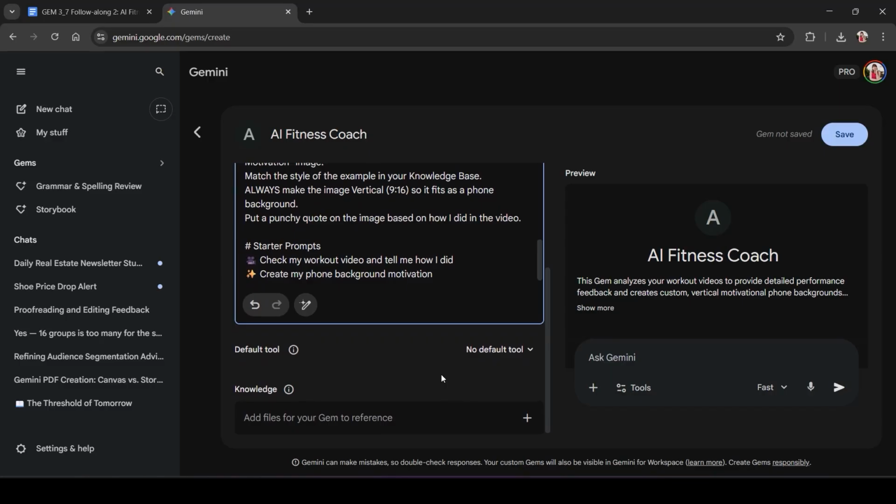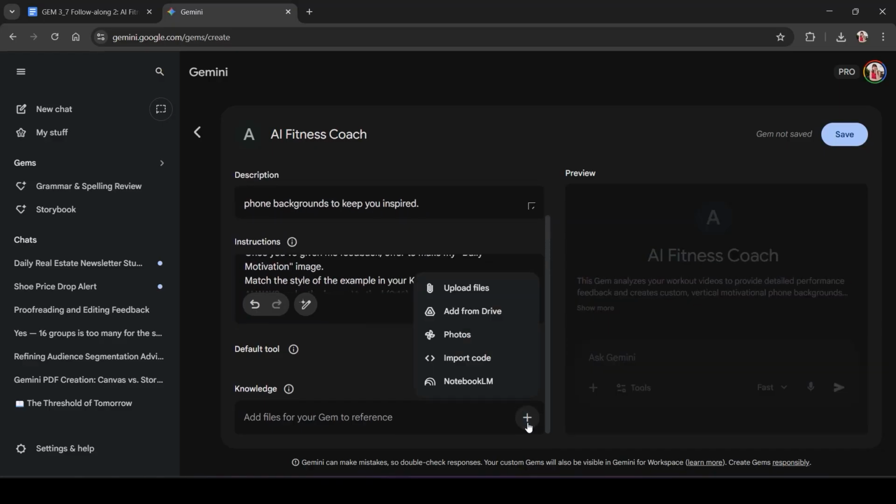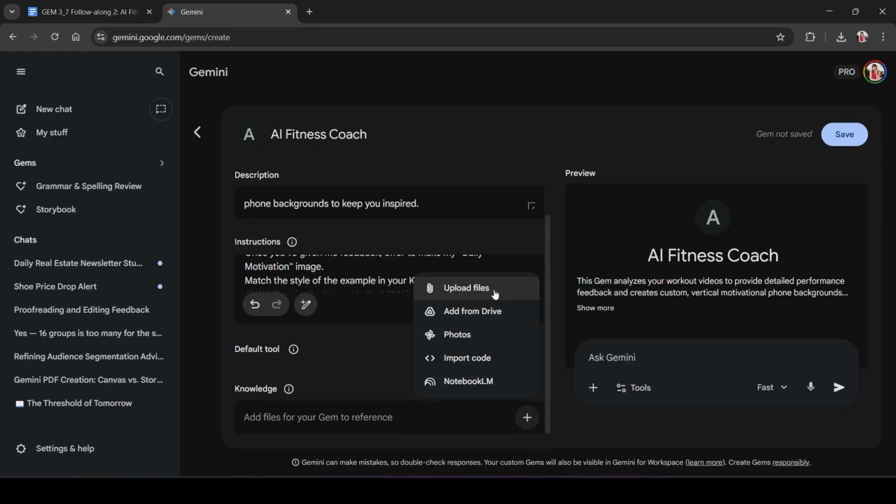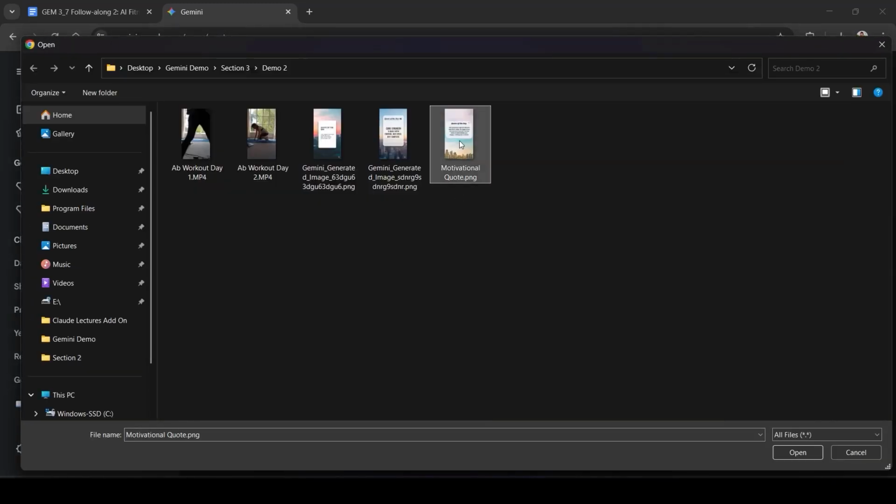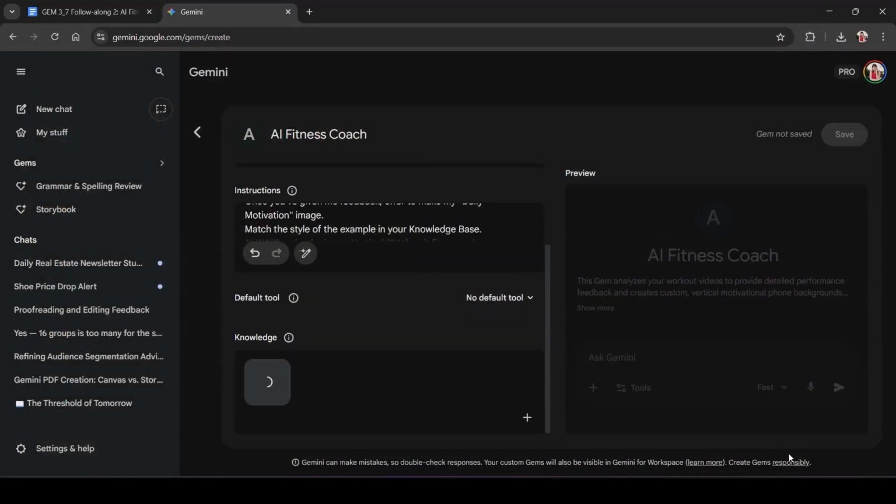And to make this gem truly personal, I'm going to upload an image to the knowledge base that represents the vibe of the motivational image that I want Gemini to create. I'm clicking on the plus button. I have my reference file on my local drive, so I will choose upload files. This is my folder, and that's the motivational quote that I selected. Of course, you can also include other files here.